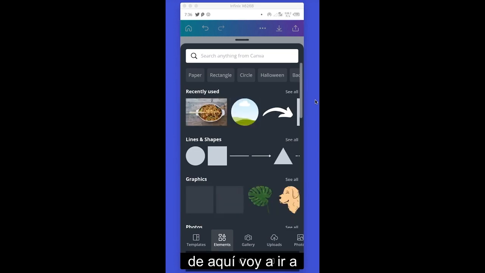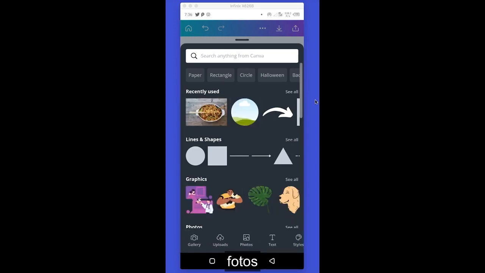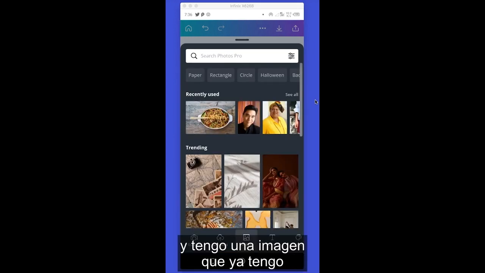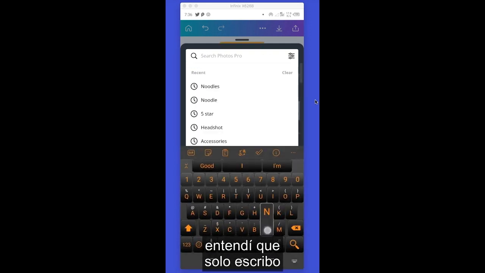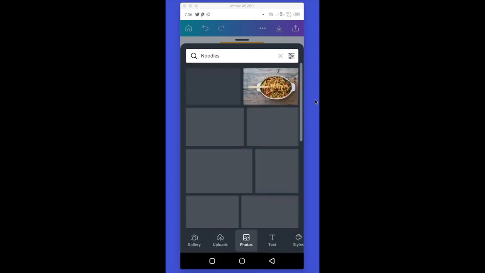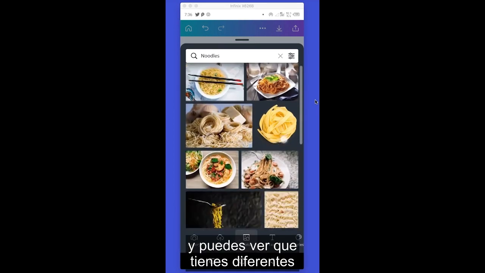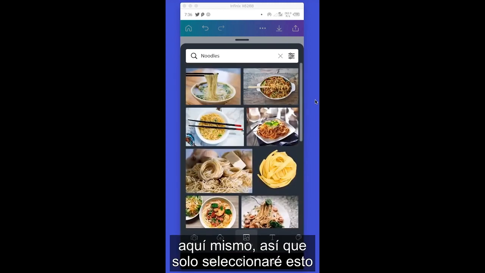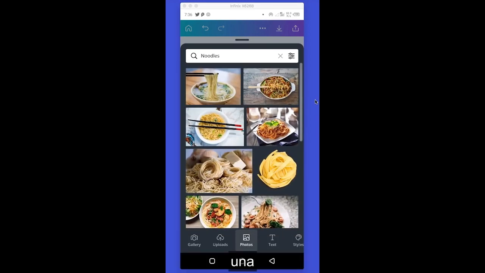And from here, I'm going to go to Photos. I have an image that I have already used here, but I'm going to still show you how I got that. I just type noodles. And you can see you have different photos right here. So I will just select this one.